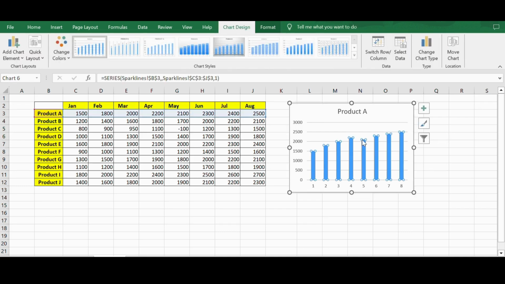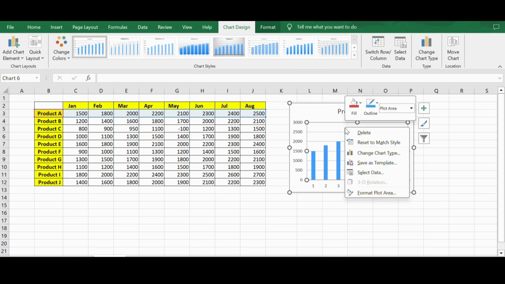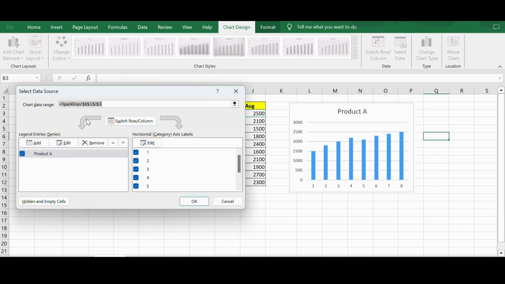you want to say insert another series, and I will be inserting product B. So you press right click. Under right click, you press select data. Once you press select data, this is what will pop up on your screen. So move over to add under legend series.